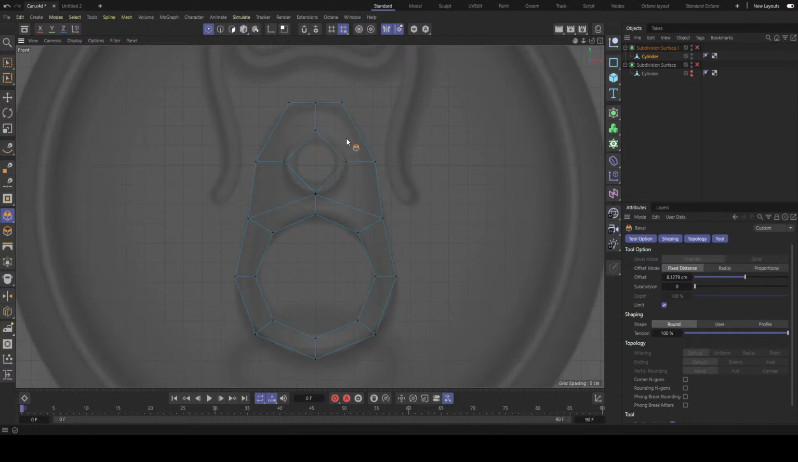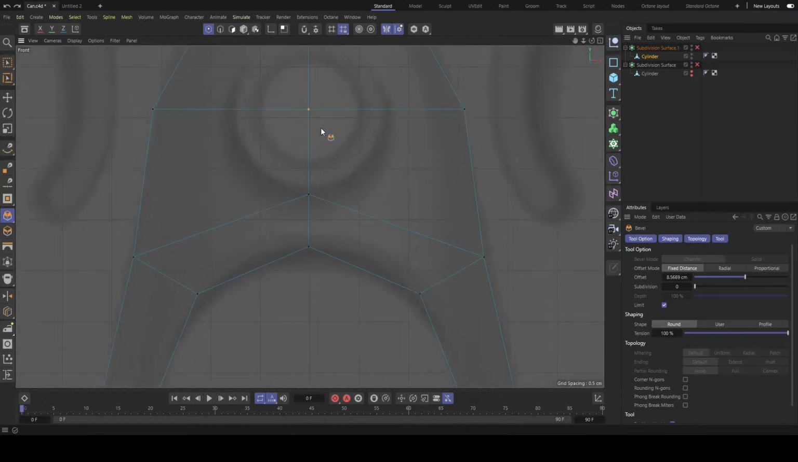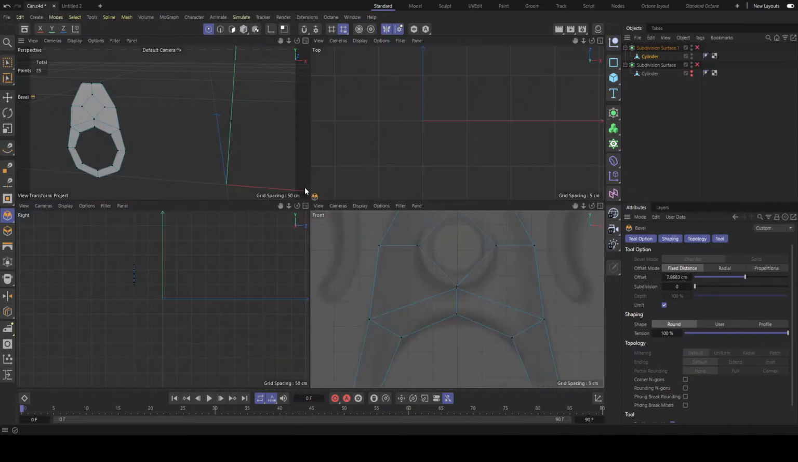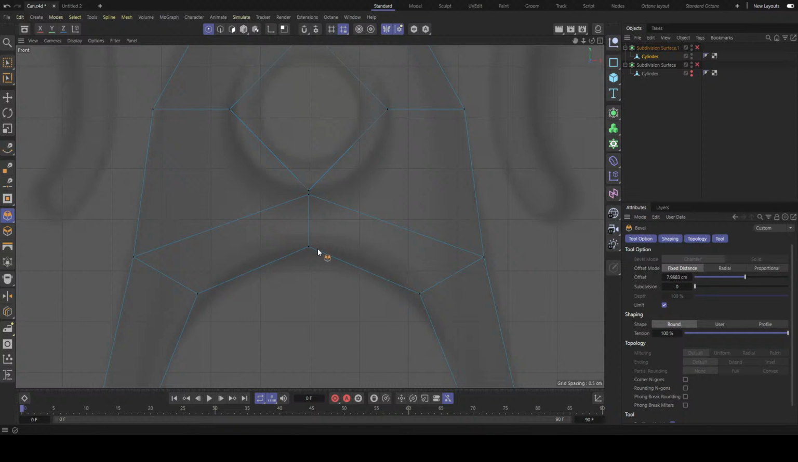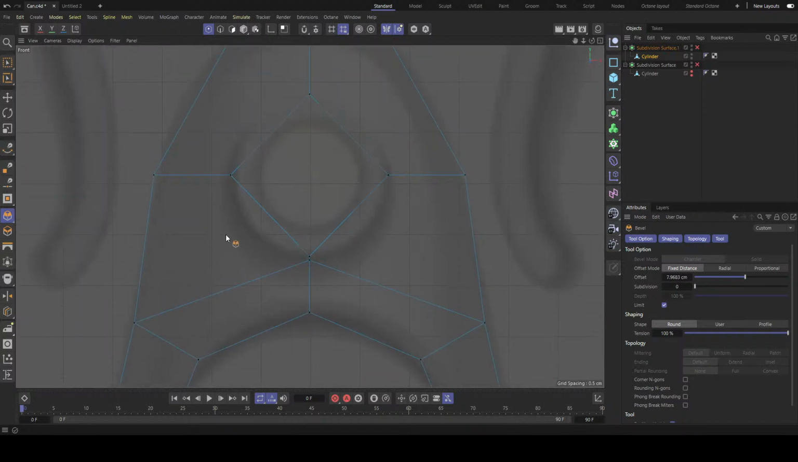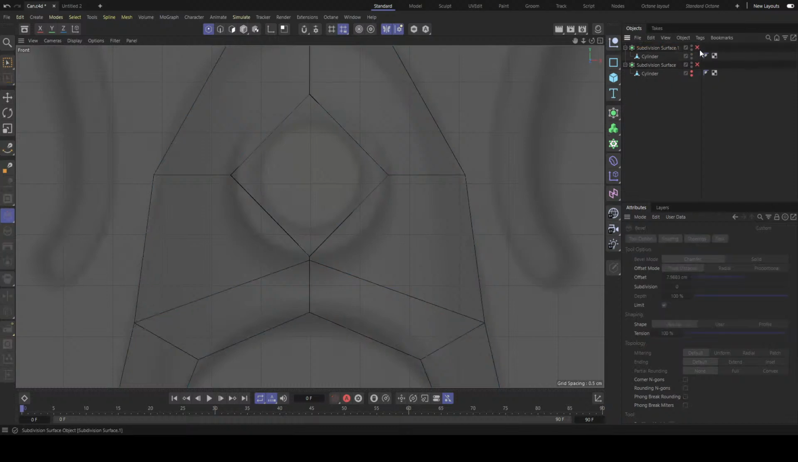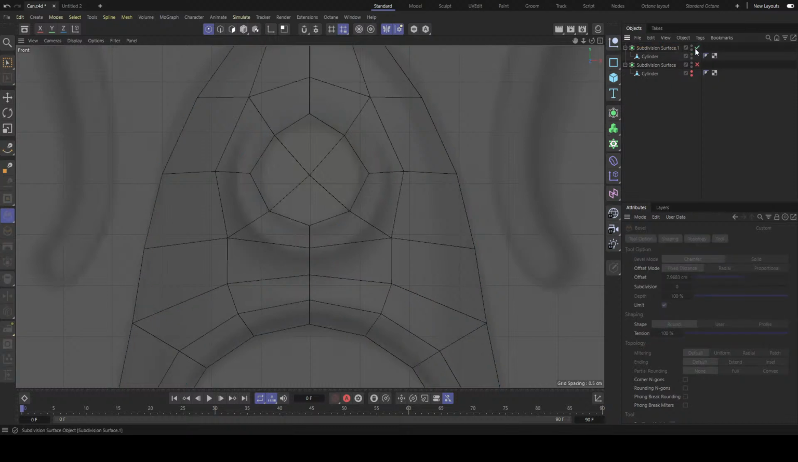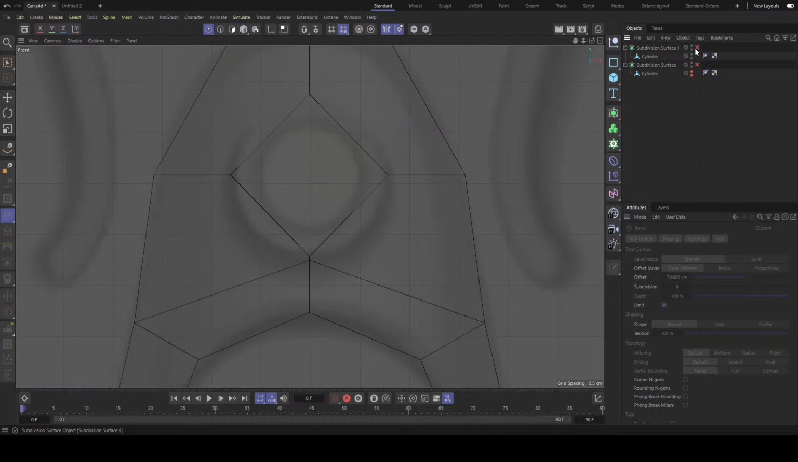Okay, so let me make it a bit this way, so that we have that hole right there. Let me do that again. There we have it. Okay, so with that done, let's turn on the subdivision surface, so we see what we have there. This is looking really good.